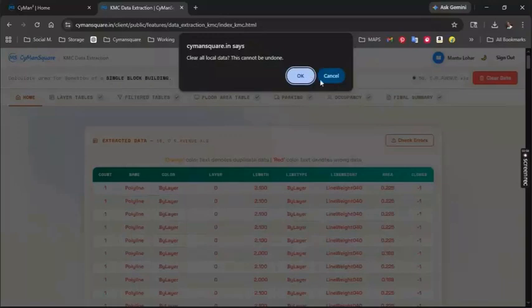And that's how you extract and calculate building areas for KMC submissions using this automated workflow. And that's it for analyzing your data on the platform. You now know how to pull area calculations straight from your AutoCAD drawings. Hope this makes your workflow a bit easier.